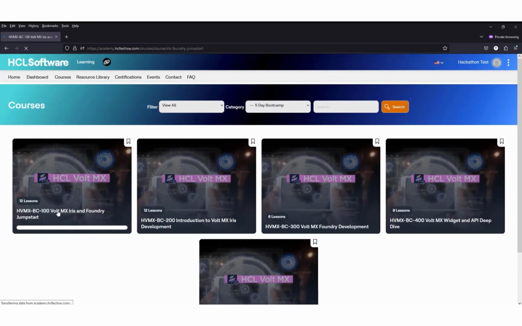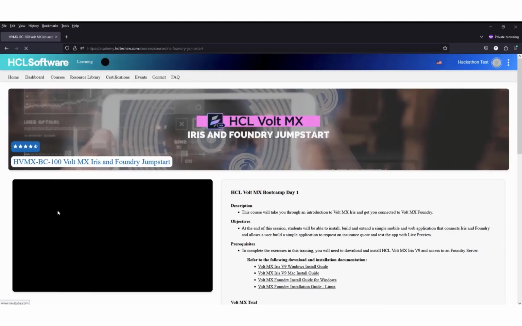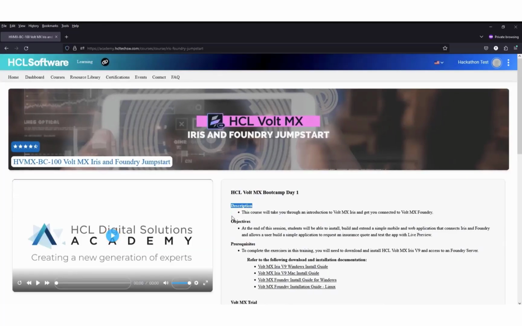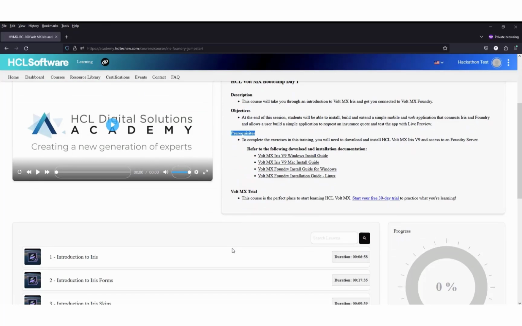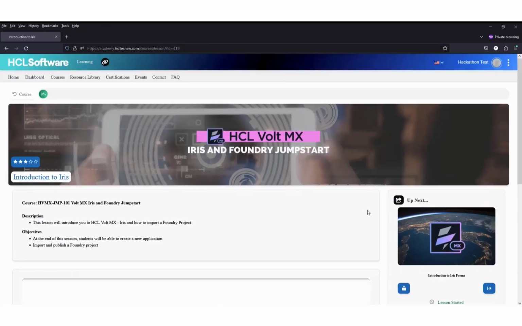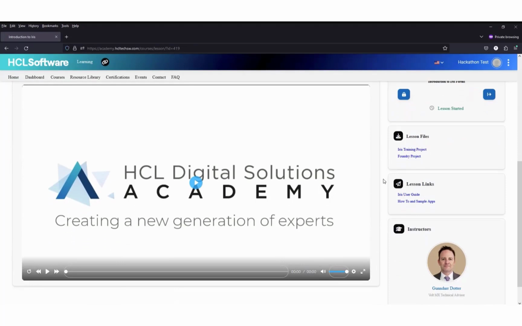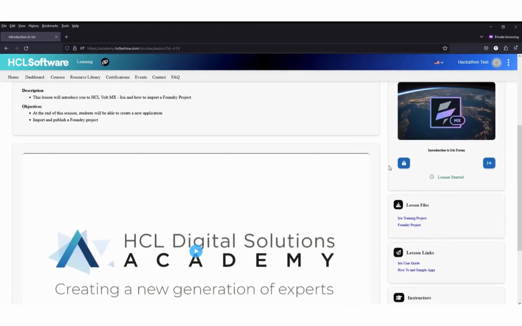Selecting each course, you will find that it contains a course description, objective, and any prerequisites that you may need in order to be successful, along with lessons, videos, exercises, lesson files, and links that are specific to the course topic. No matter which theme you choose, you'll find a resource within the training to assist you.